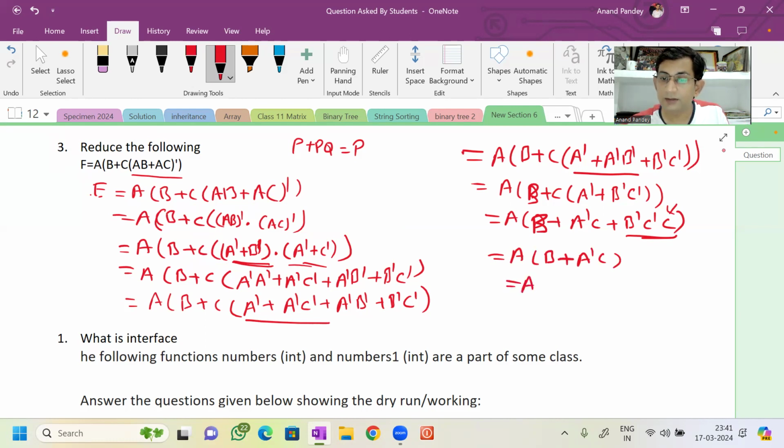Now multiply A with AB plus A dash C. A dash C will be 0, A dash will be 0. So total 0. So AB. Finally, AB is the reduced expression of this question. So you can see if laws are not in mind, you cannot solve such questions.